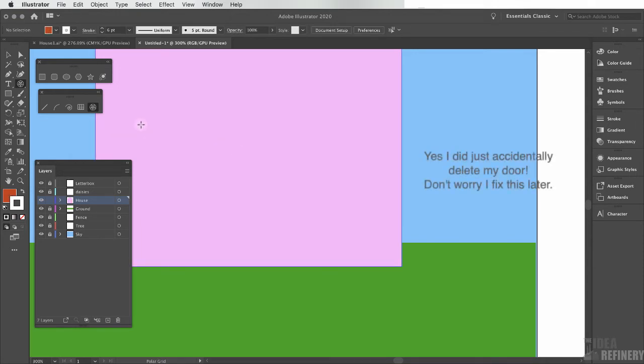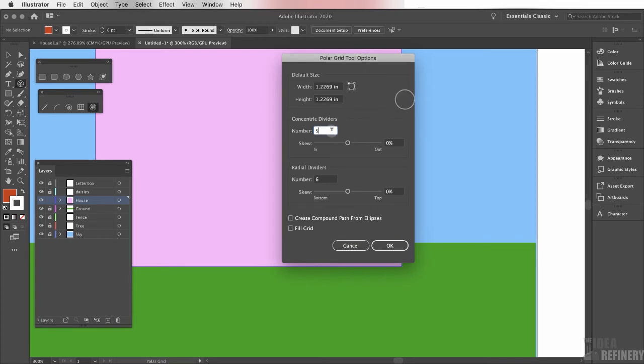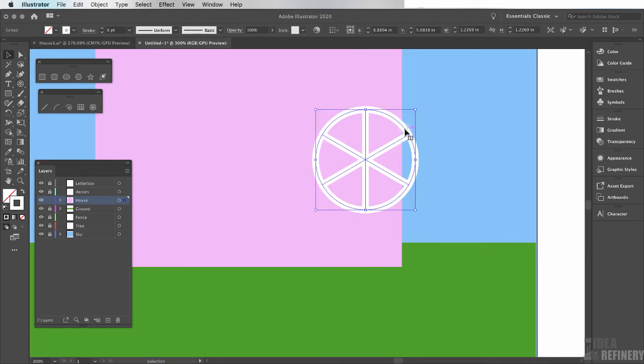How do I make changes to it? Well, I'm going to click once with my Polar Grid tool somewhere on my artboard. The first thing I'm going to do is click inside where it says concentric dividers and change the number from 5 to 0. For the radial dividers, I'm going to change that to 6. I'm going to say OK. And there's our polar grid.